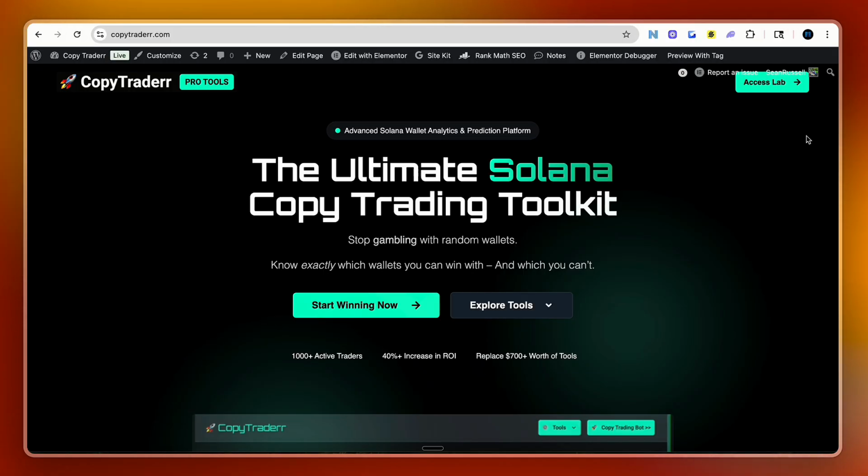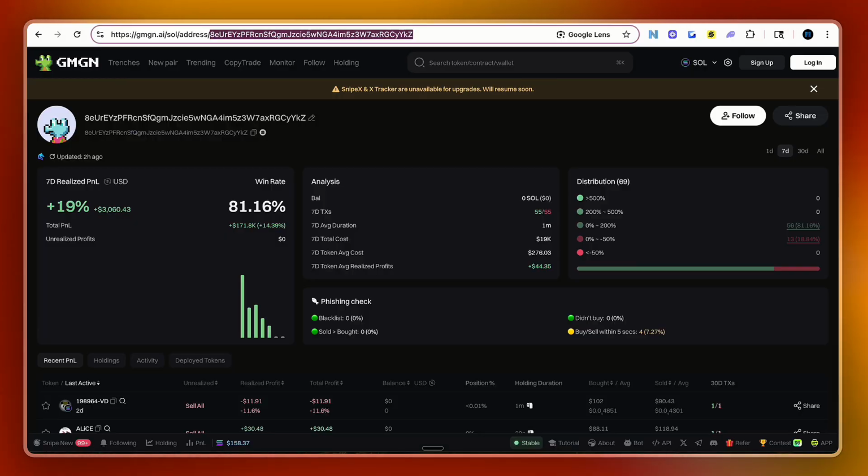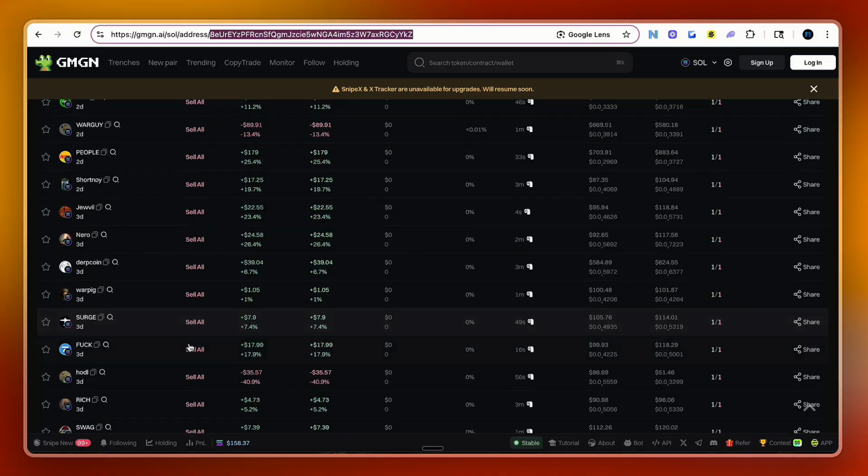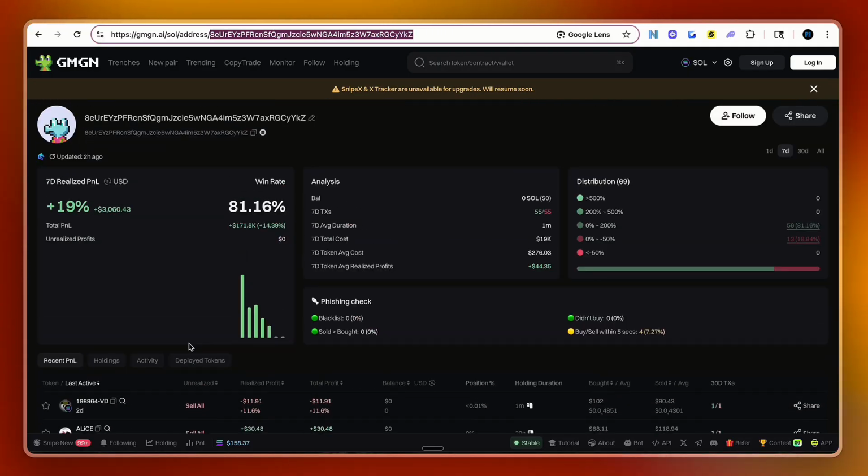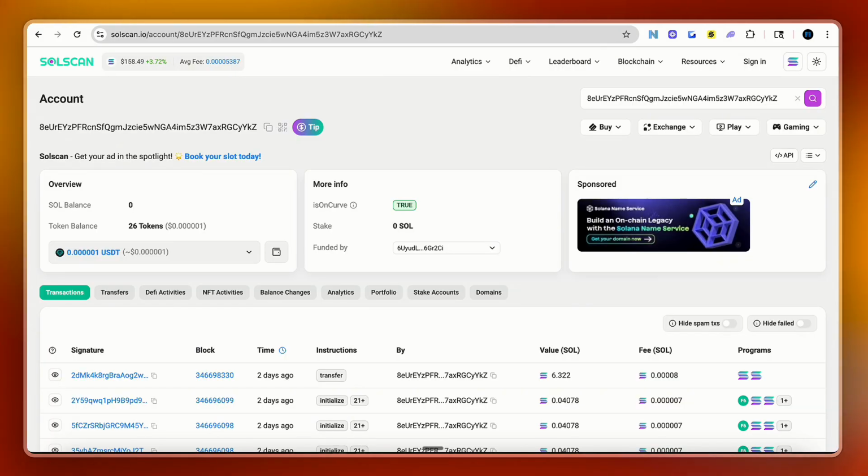So what happens so often in copy trading is that you find a fantastic wallet, they're making you loads of money, loads of wins, and then they disappear. You get the dreaded 0 Solana balance. So someone who was making you money is now gone. In the past, what you would have to do is come onto solscan.io and check their profile.